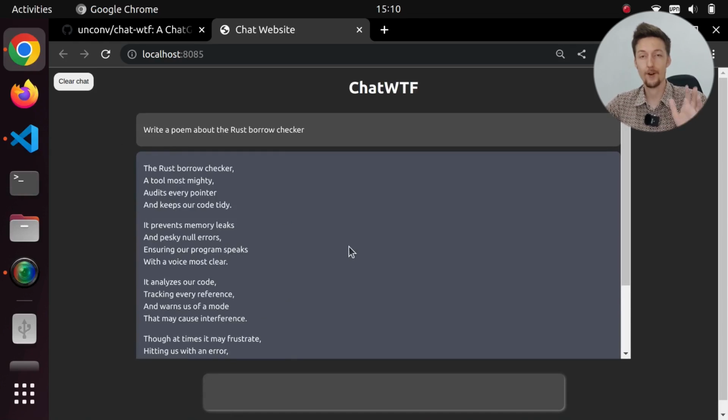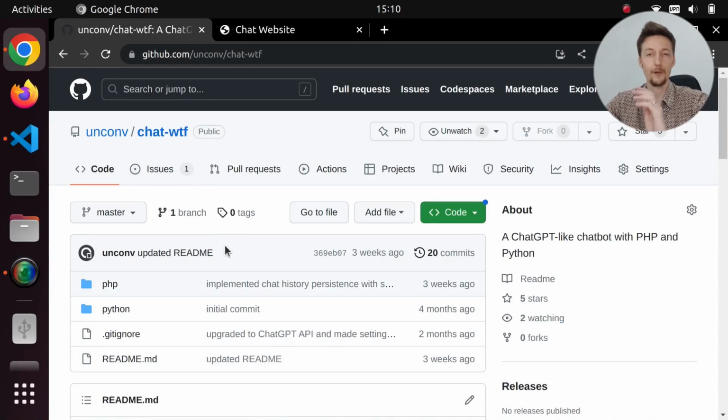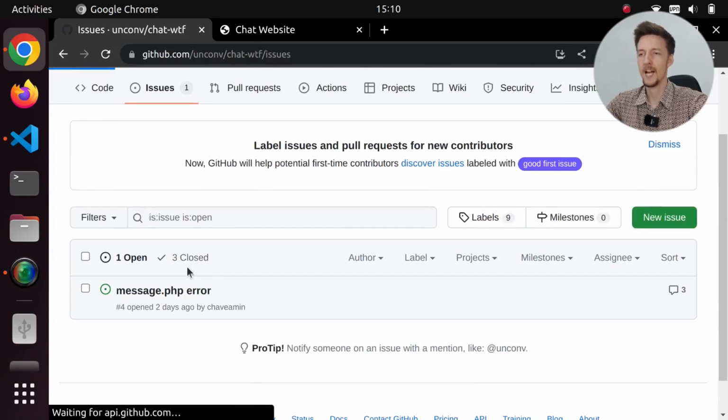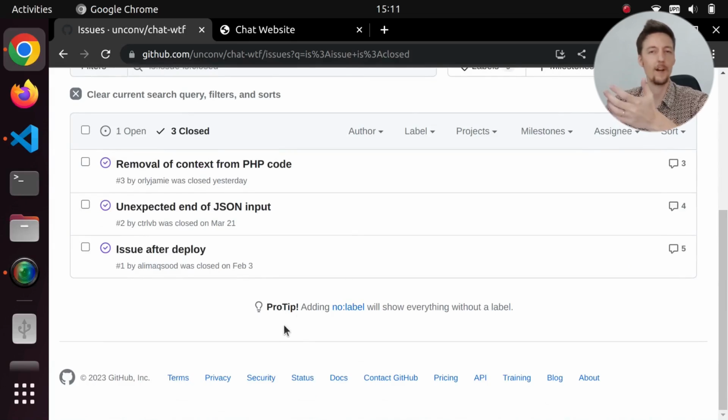Now, some of you have already cloned this GitHub repository and tried it out yourself, but some of you have also had some problems with it. So let's go to the issues on my GitHub page, and let's see. We have 3 closed issues and 1 open issue. Not that many issues, but let's take a look at these.